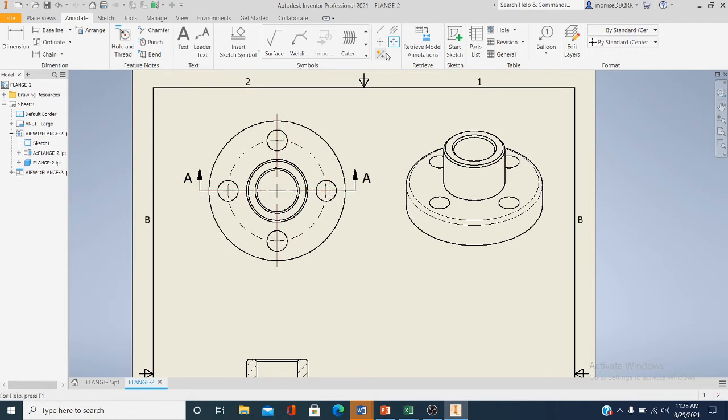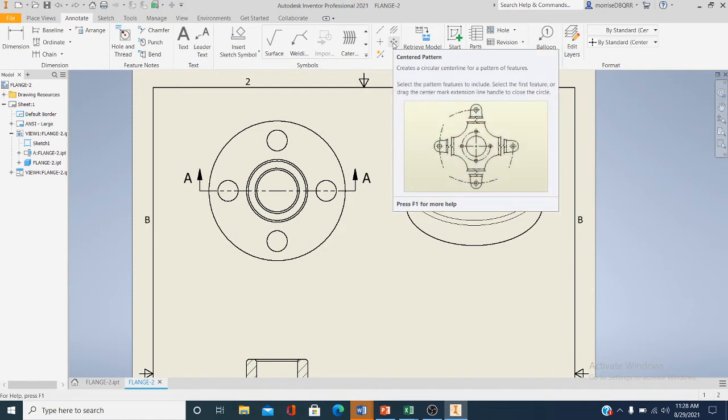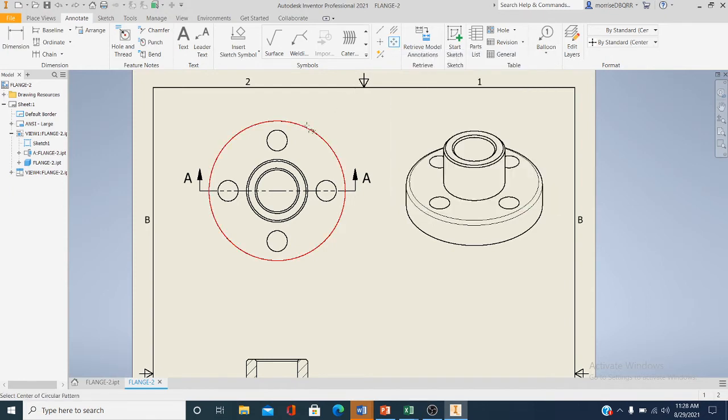This is the circle that contains your bolt holes. Okay? And let me do it again in case you missed it. Click on this centered pattern, then click on this circle because you have to define the center of your pattern, and then come around and click on these individual holes like this. Now be careful, do a right click, create, okay?